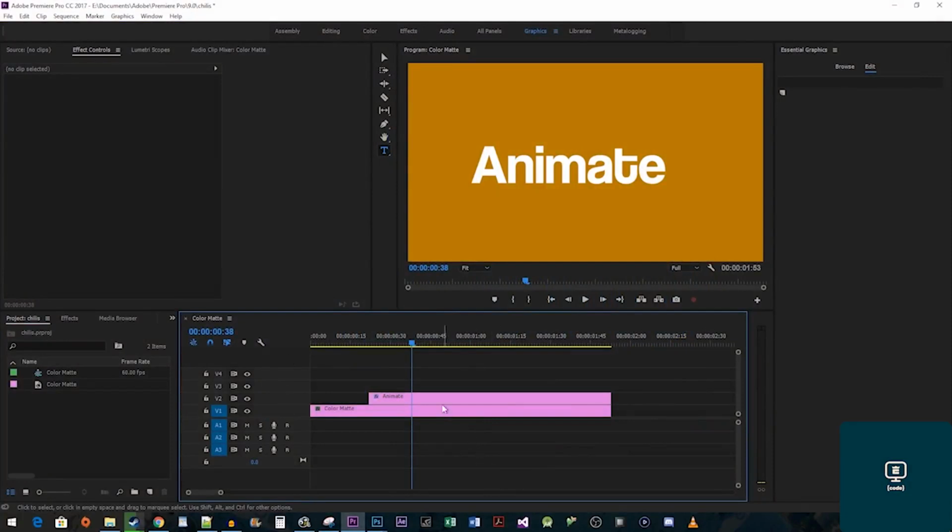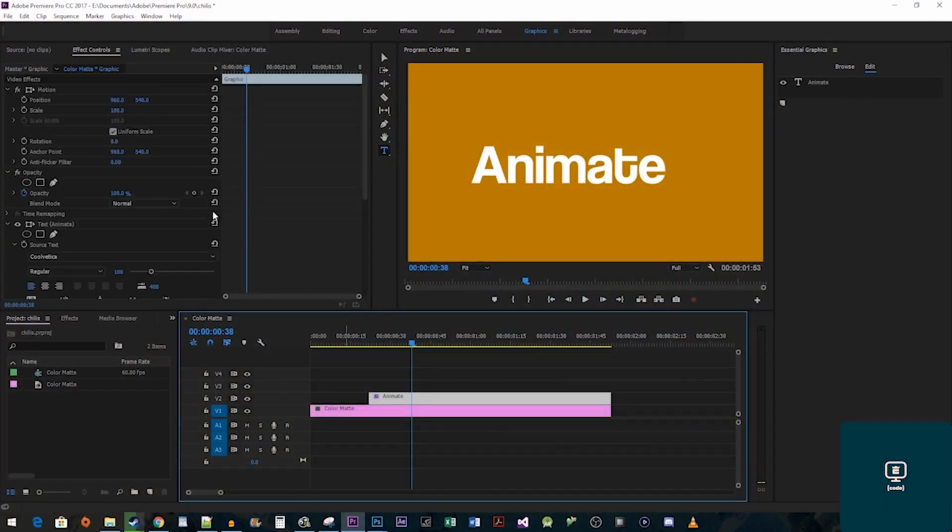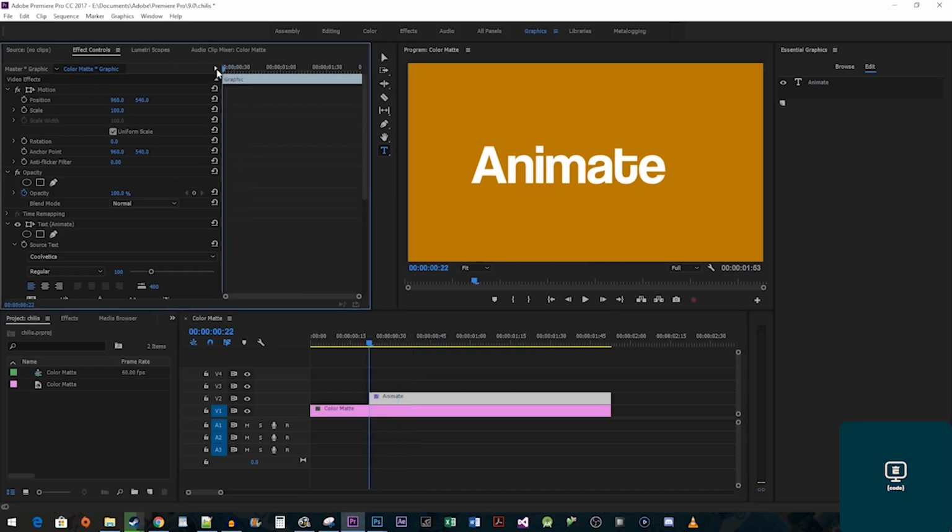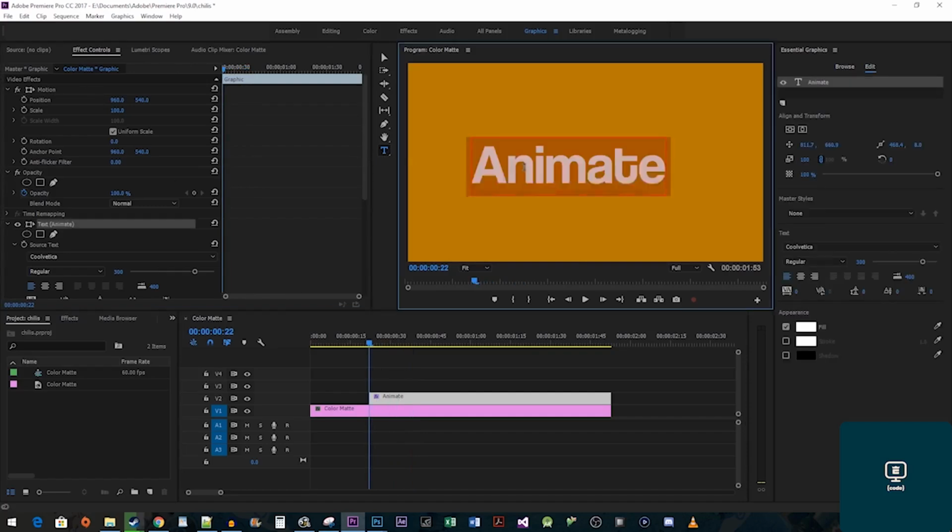Let's start by selecting our text layer on the timeline and heading up to Effect Controls. Position the time head at the start of your text clip. Use the Type tool to select your text and then change the text size to 100.